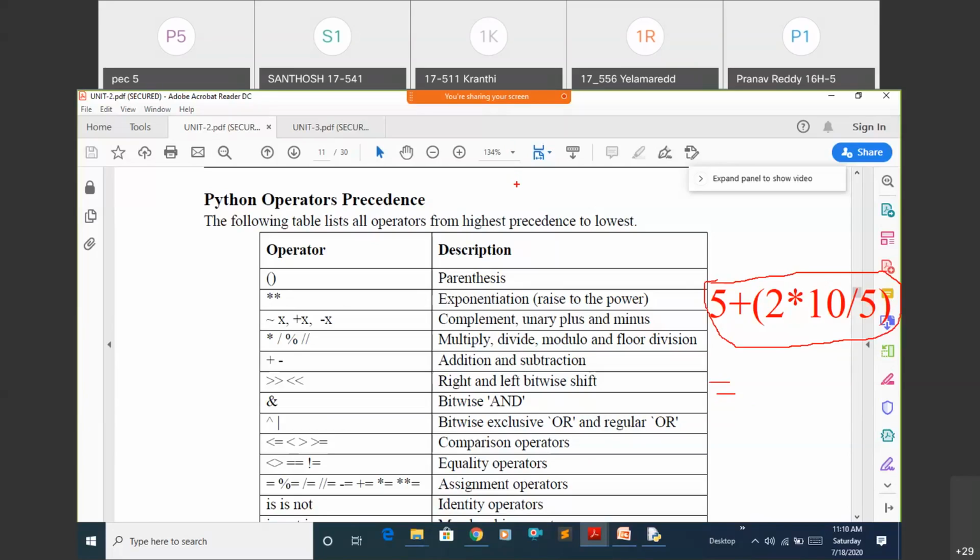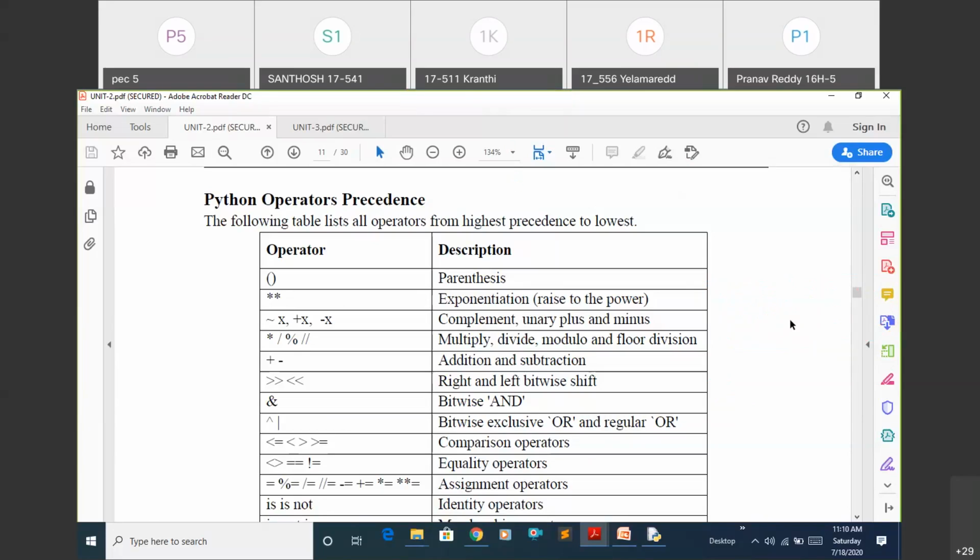Are you all online? Can I write once again? Here I am writing: 5 plus 2 into 10 by 5. Now tell me, what is the output we will get here?